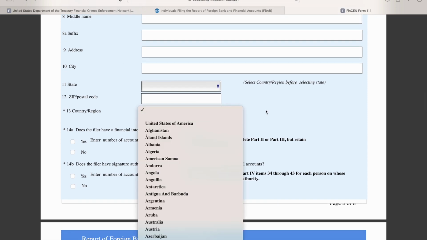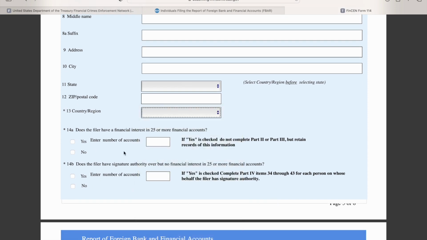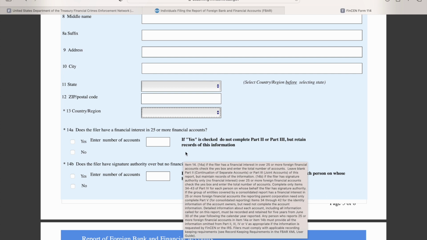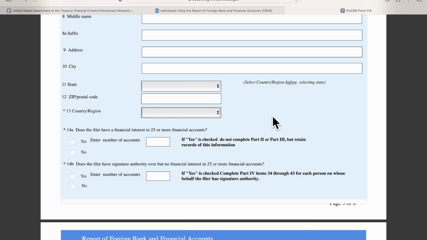Well, actually, you have to put United States if you're in the US. Now, here it's asking whether you have more than 25 accounts. If yes, you actually don't have to complete part 3, which is good news, but you just retain the records for your information. If no, you still have to complete it.